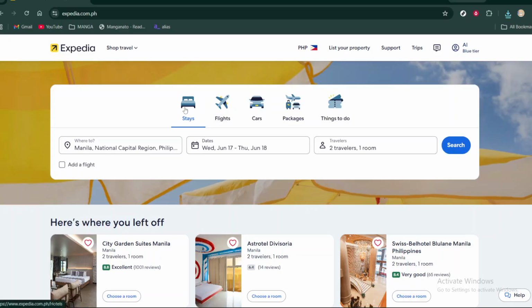Now, look at the top of the page. You'll see the main navigation menu. You want to click on the option that says Stays. This tells Expedia you are specifically looking for hotel rooms, not flights or rental cars. Just one click and you're in the right lane.